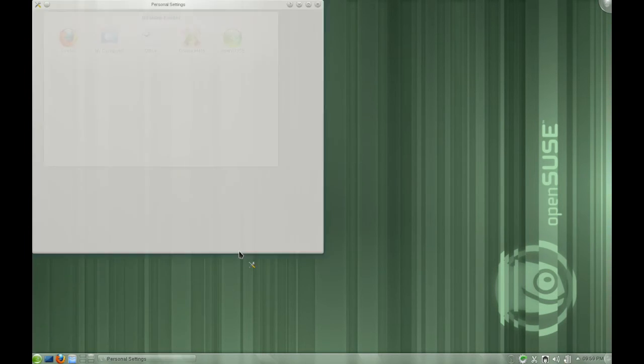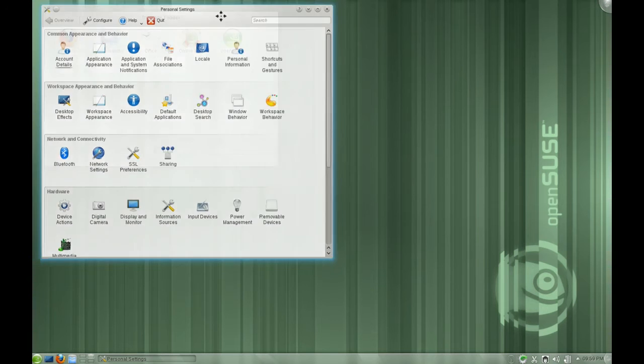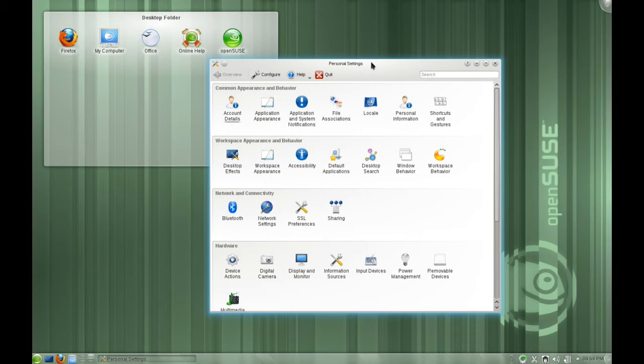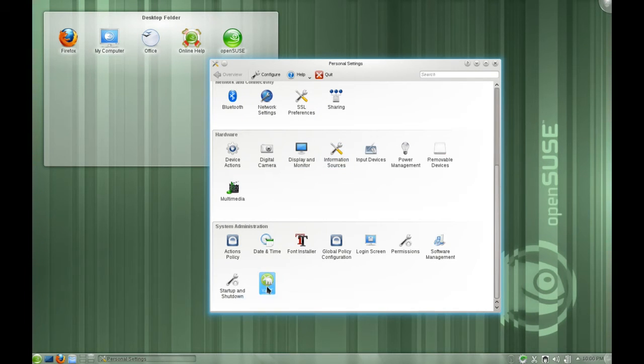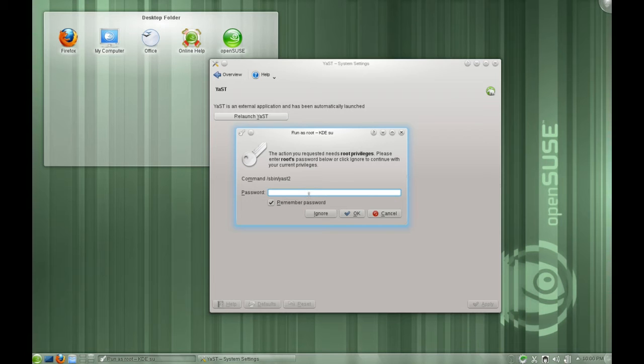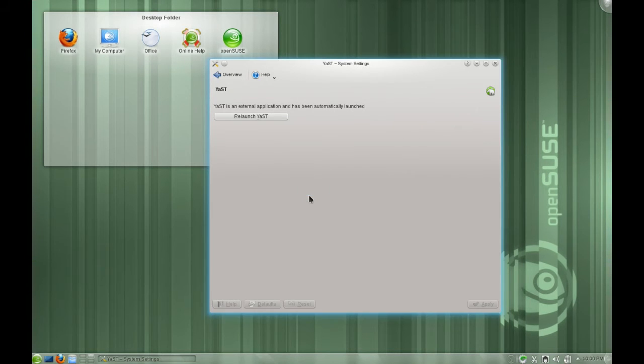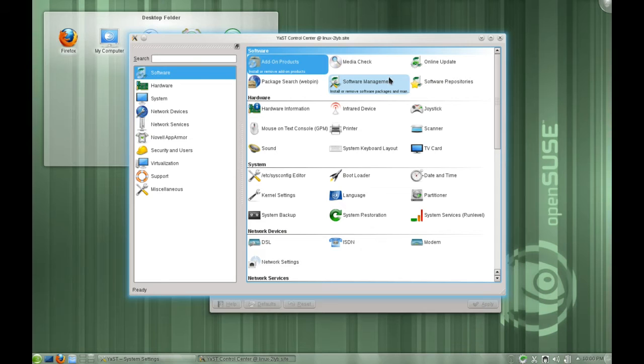What we are going to talk about is the personal settings. Now they've renamed the KDE system settings as personal settings. Basically this is to distinguish between your user space settings and the administrator settings, which are through YaST. So once you put in your root password, you can change the root settings. And of course YaST is what has made openSUSE famous over the years.